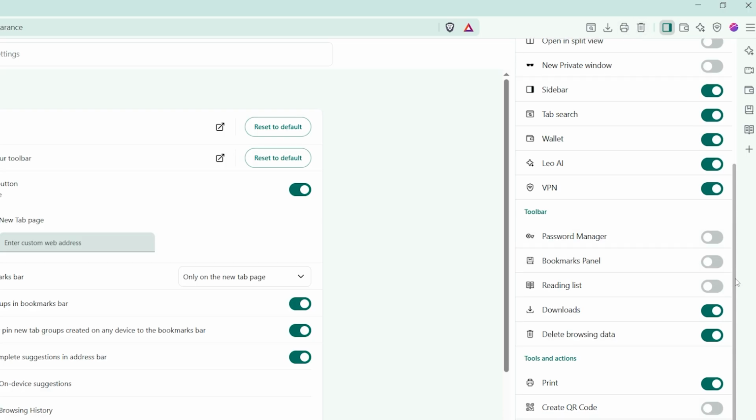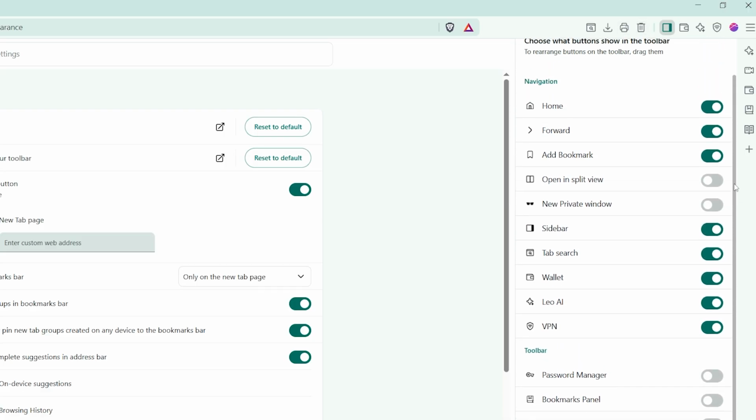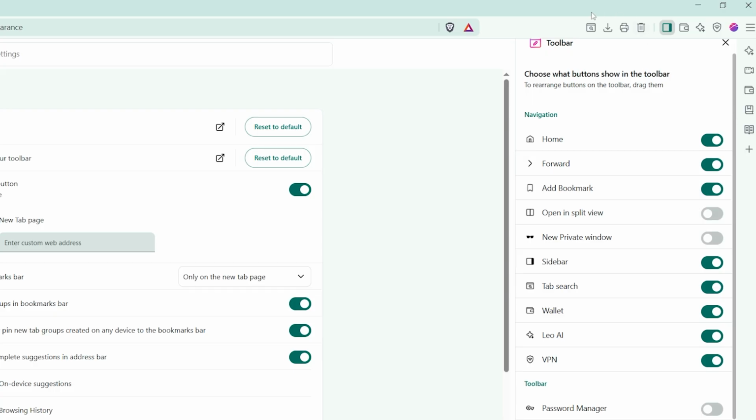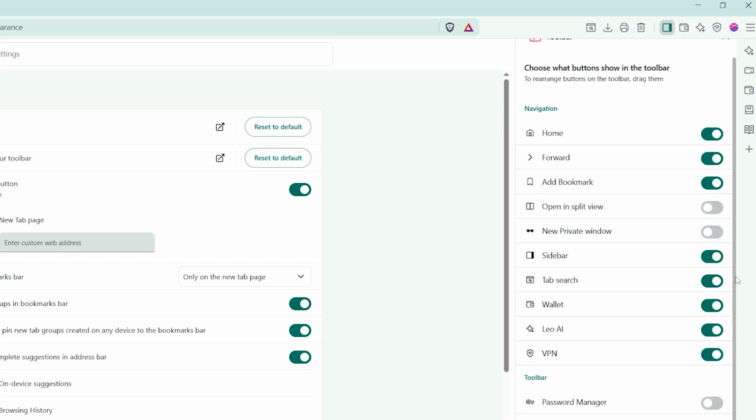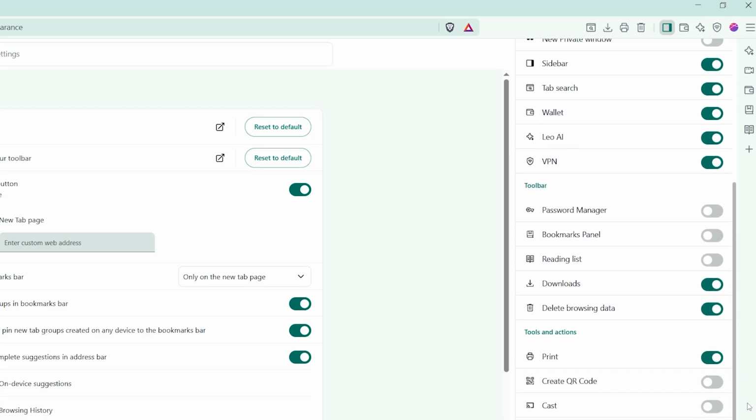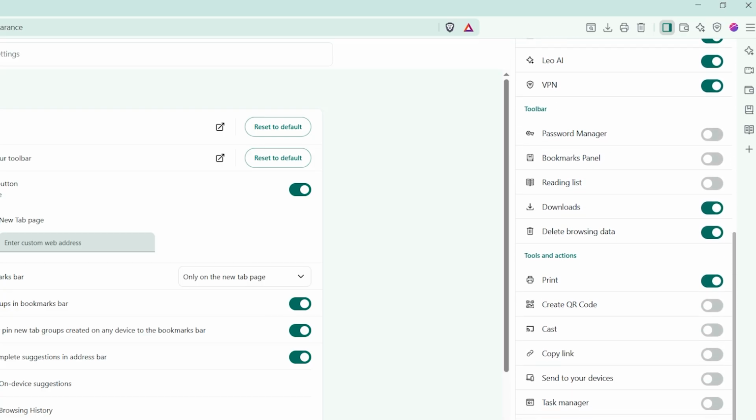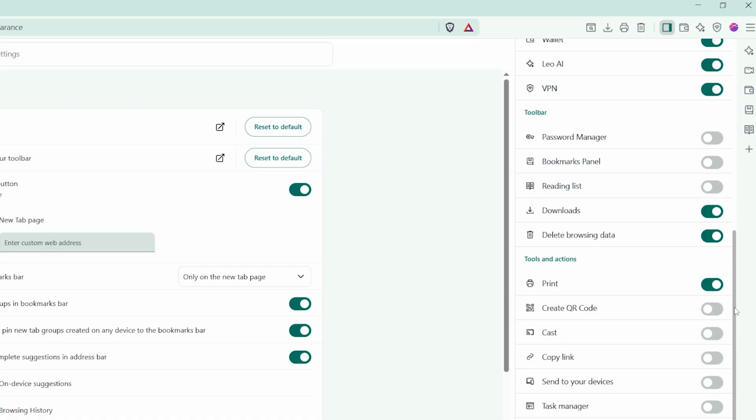As you enable or disable options, you'll see the changes take effect immediately, allowing you to preview your toolbar layout in real time. Customizing the toolbar can help keep your browser organized by hiding buttons you never use while making important tools easier to access with a single click. This can be especially useful if you use Brave browser every day and want a cleaner, more efficient browsing experience.